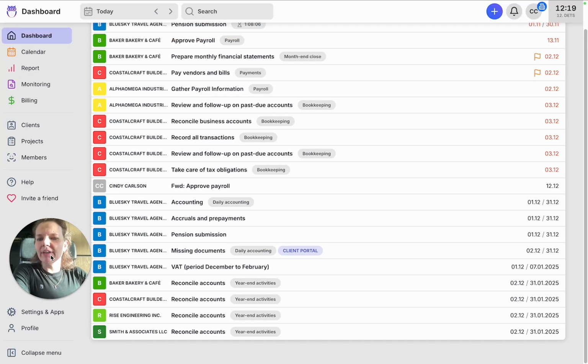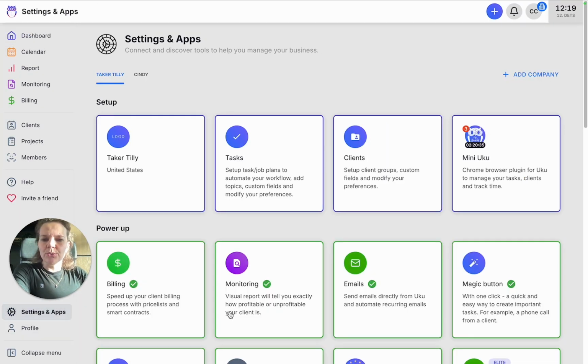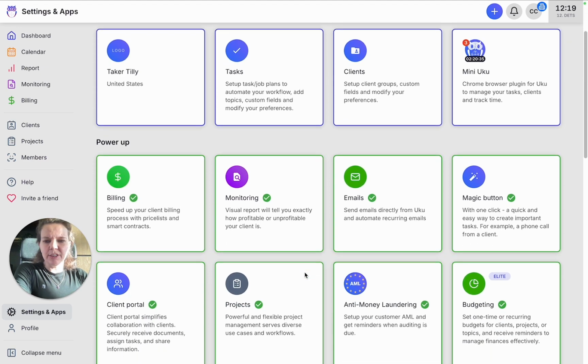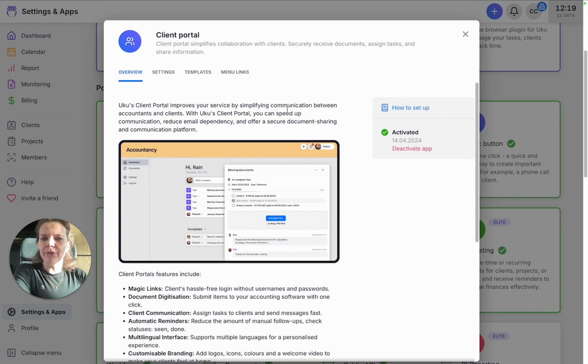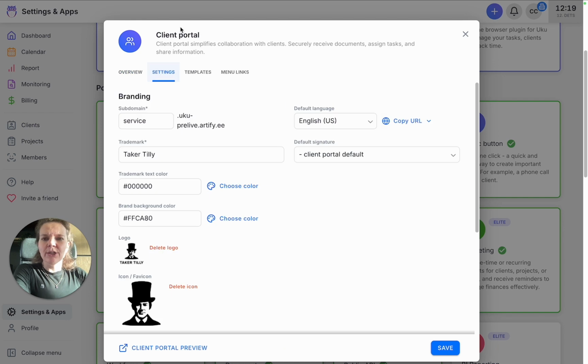We also have now the option to set up the preferred signature for your client portal emails. So if you go to client portal settings, then here you can set a default signature for client portal emails.